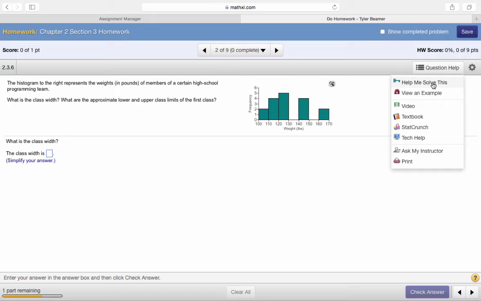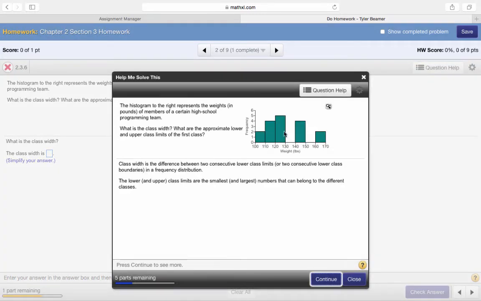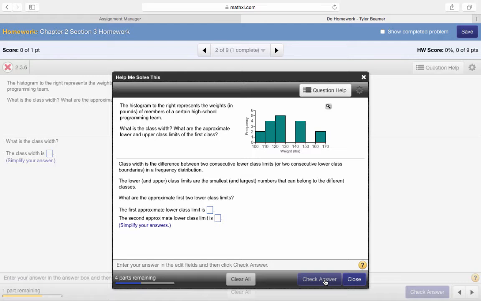If you click on the Help Me Solve This tool, that will give you a step-by-step explanation on how to actually complete this particular problem, walking you through each part of the problem, helping you along the way.